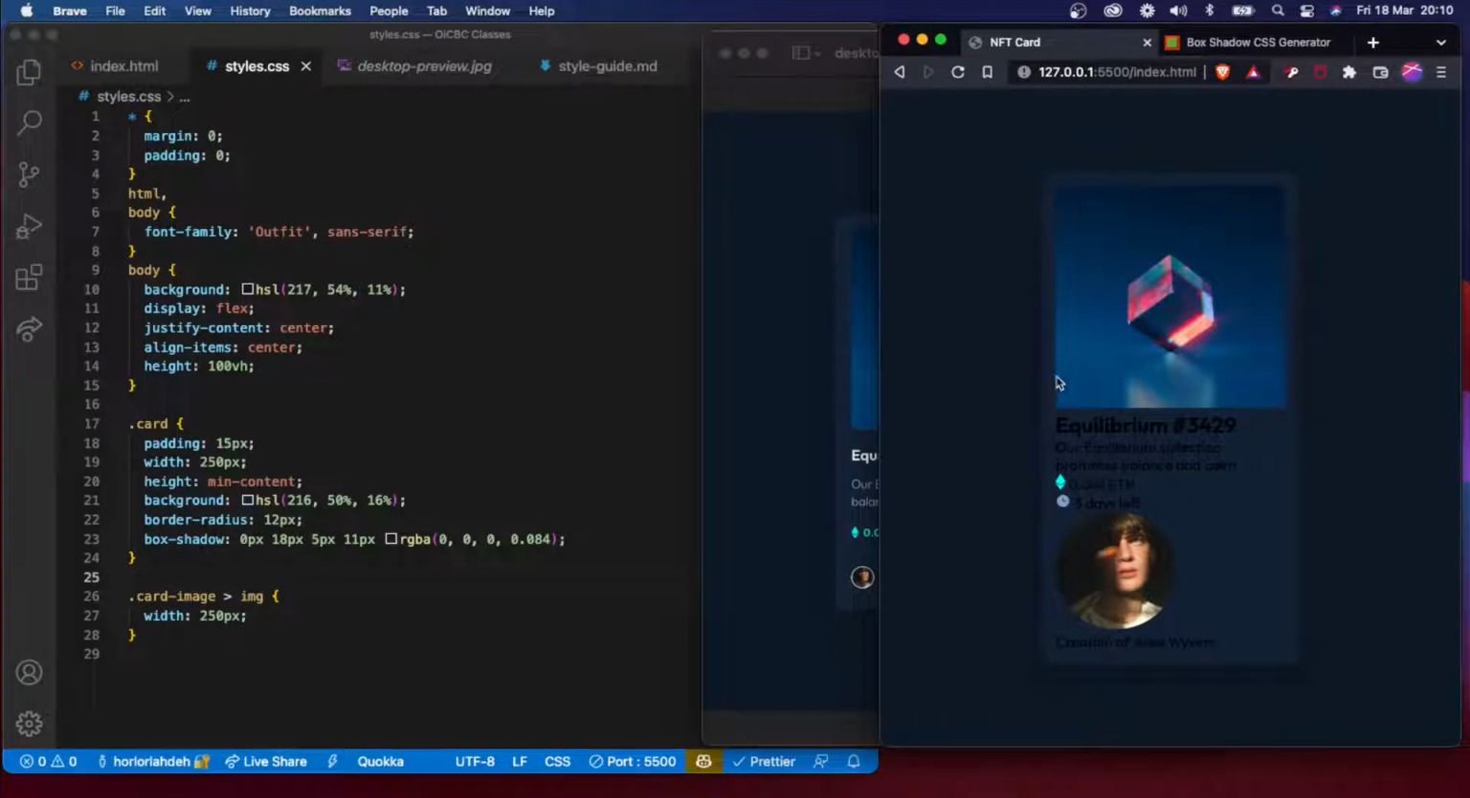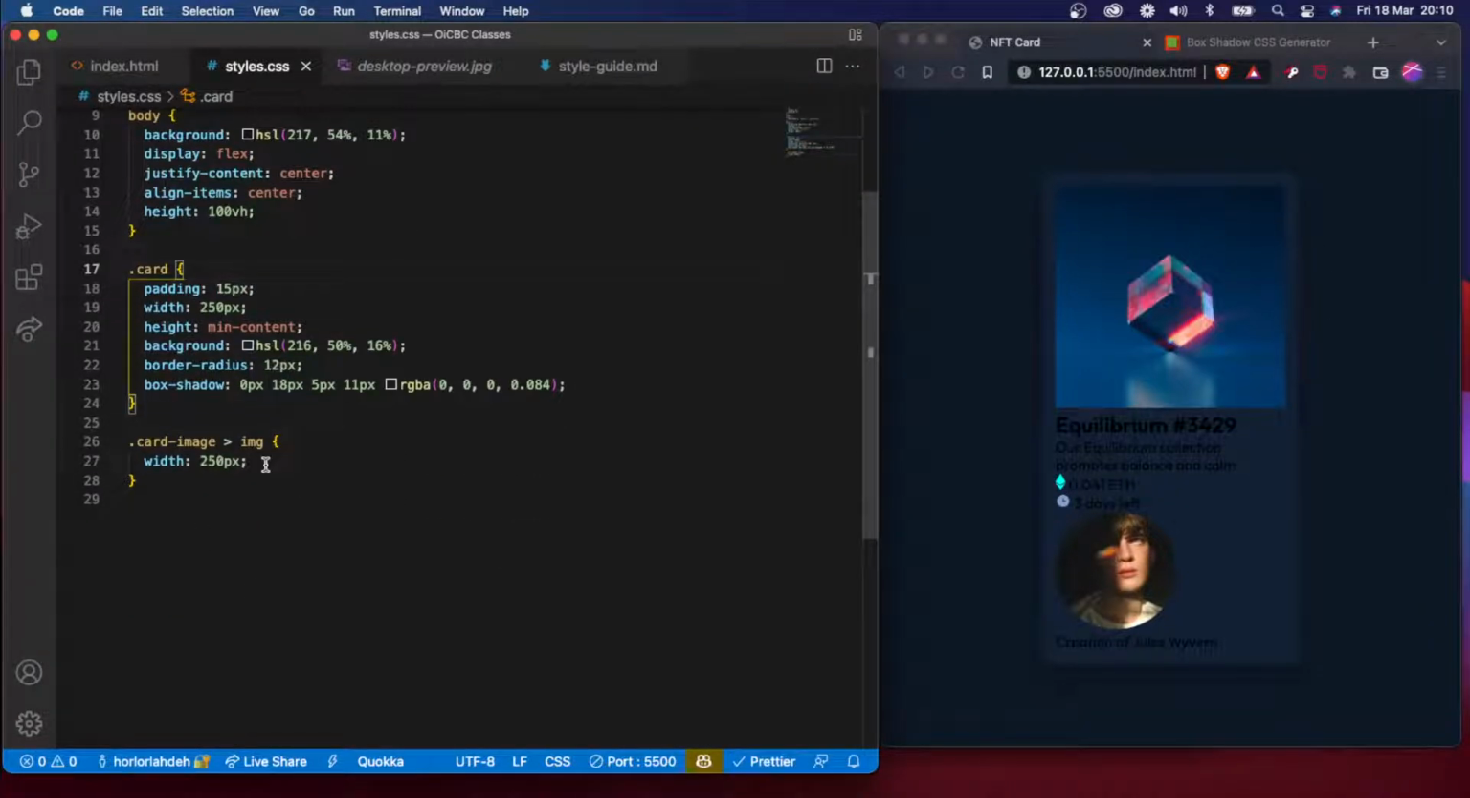So the next thing we need to do is let's just target the image. So we are done with the card. Let's deal with the first element inside of the card, which is the image. And that's this image.